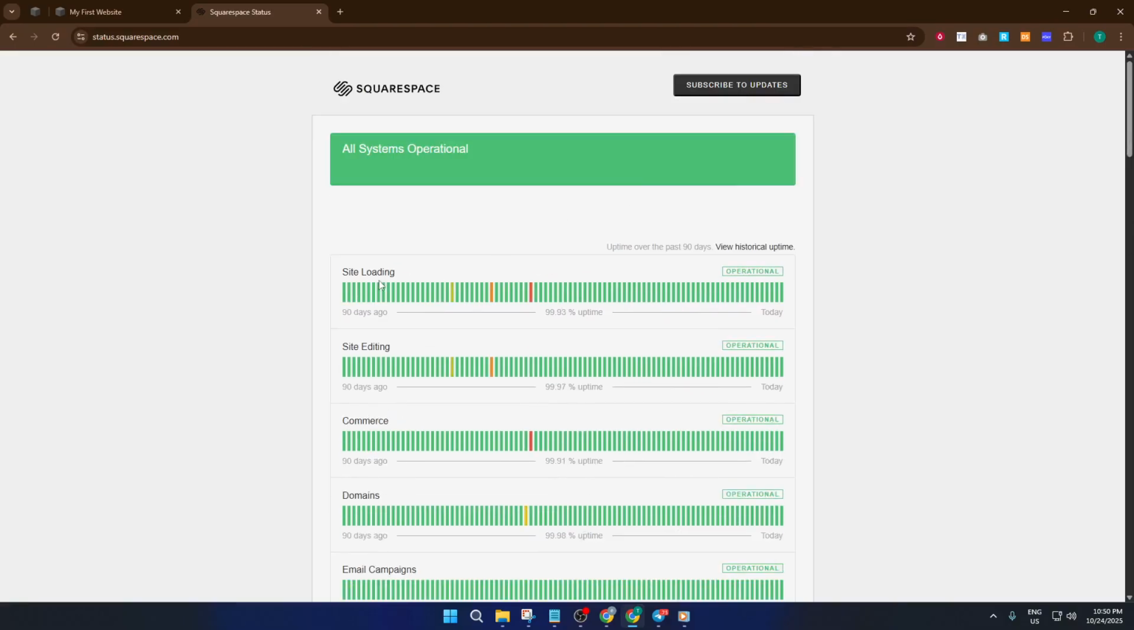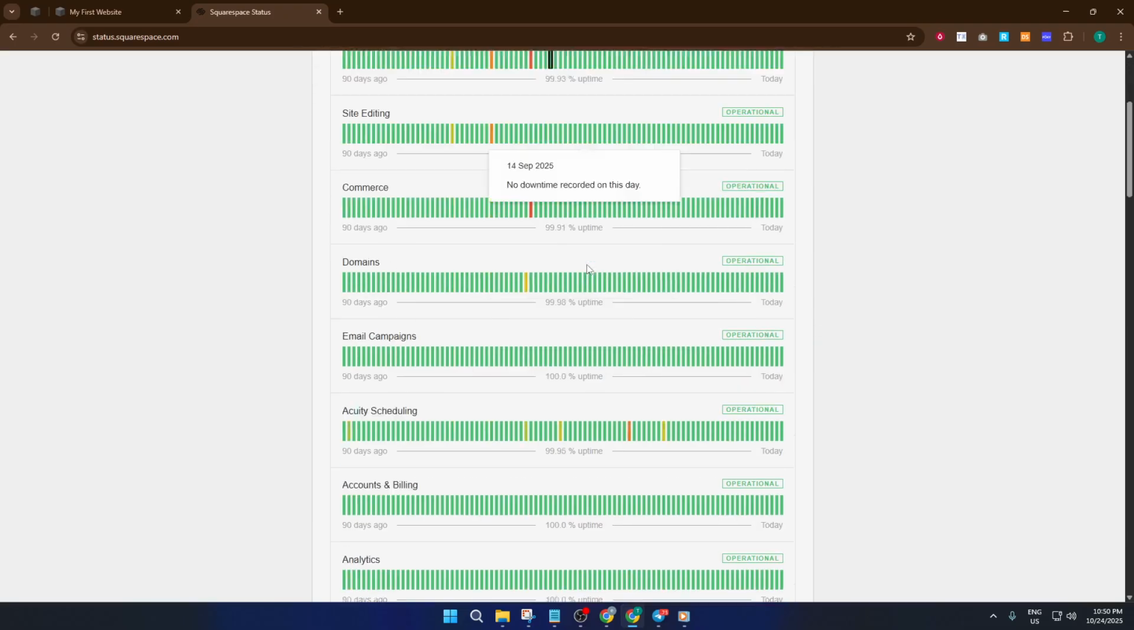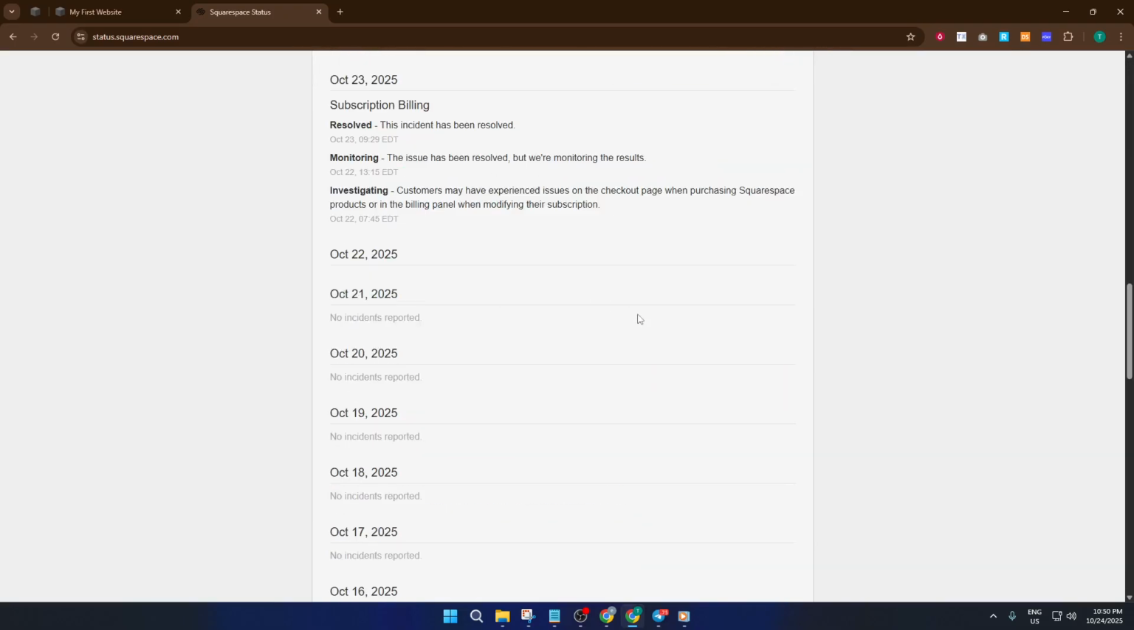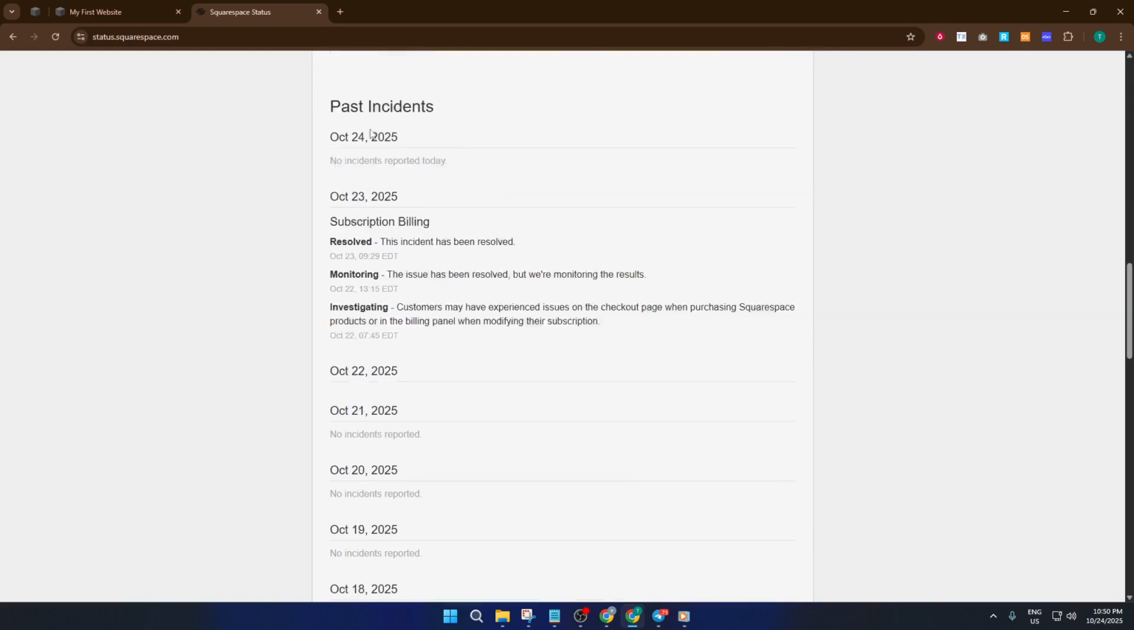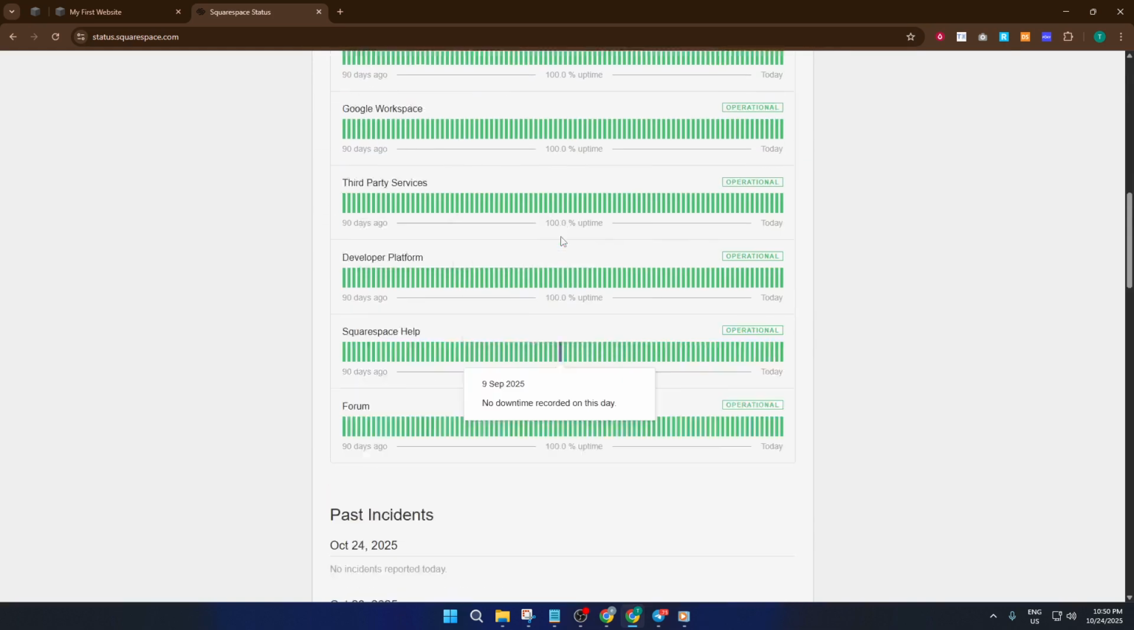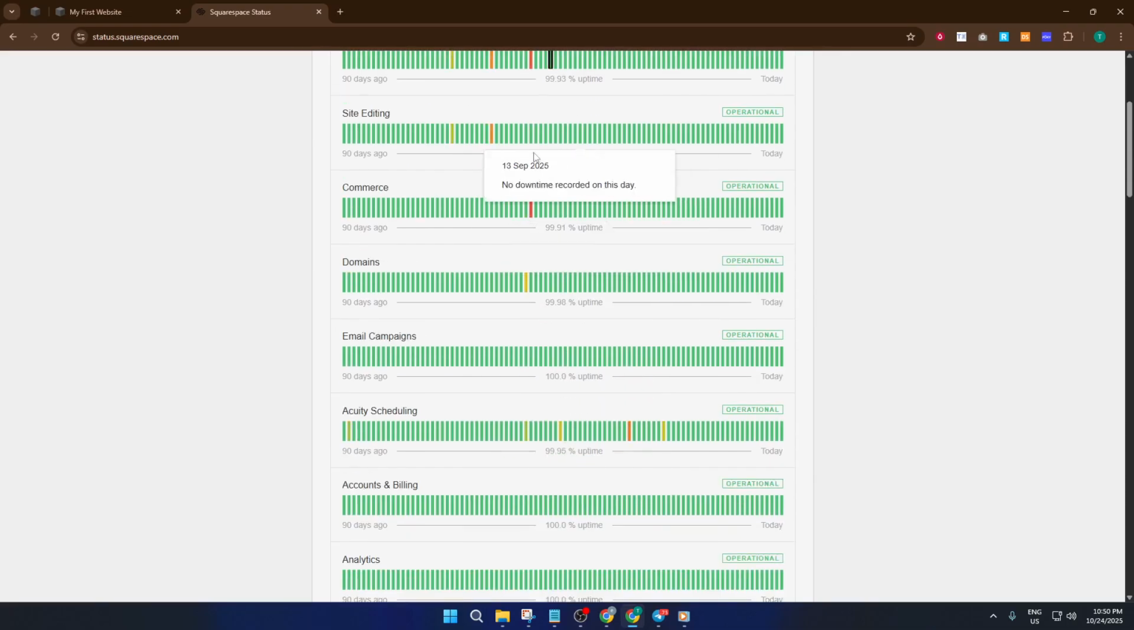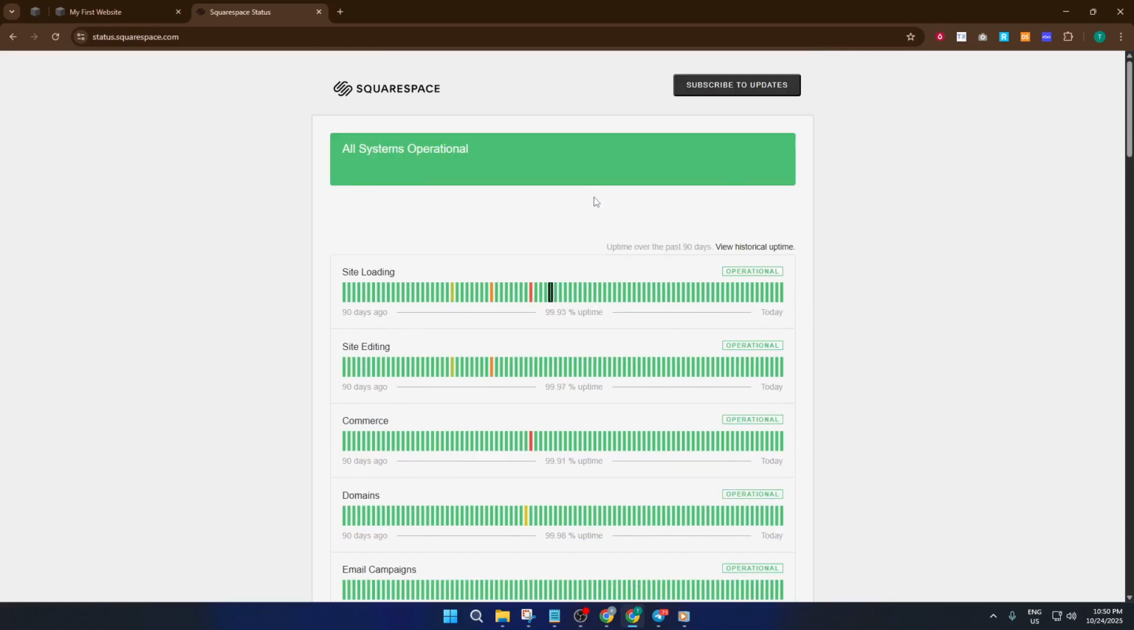Just go to status.squarespace.com in your browser. There you'll see live updates for all major services, like website and editor, commerce, domains and DNS, and email campaigns. If you spot a nice green operational dot next to everything, Squarespace itself is working fine, and the issue is likely on your end. If you see a yellow partial outage or a red major outage, that means something's up, and it may be affecting a large number of users, not just you.